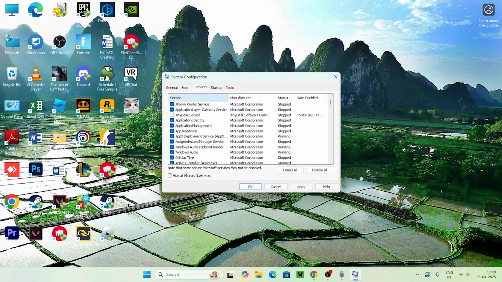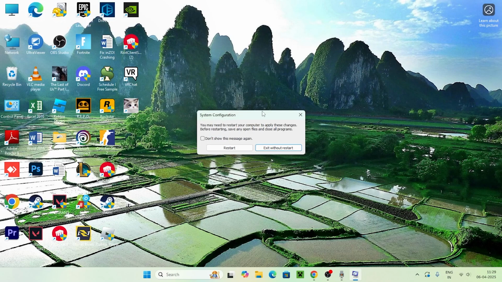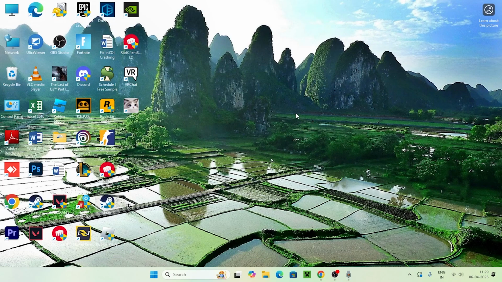Go for Services and go for Hide all Microsoft services. Now first go for Disable all, make sure Hide all Microsoft services is checked, and go for Apply and OK. It's going to ask you for a restart, so what you have to do is just go for Exit without restart. Once that is successfully done, we just need to move to the next one.